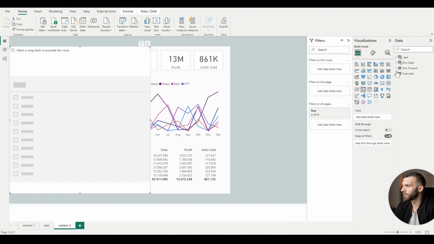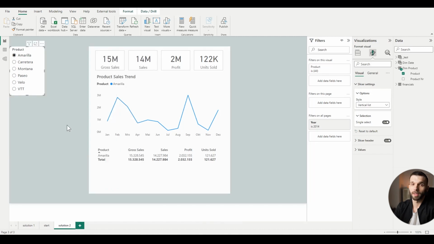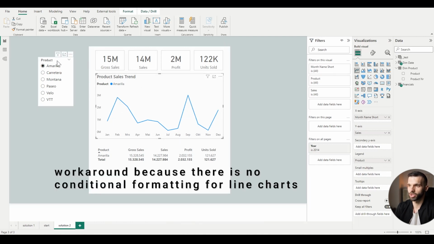We will add a filter here because we want to see one product at a time. We will set it to single slicer, single select. But at the same time, we want to keep the context of the other products as well. How we will do the line chart is that we will have once all the products grayed out and we will have the highlighted product. We will do it with a workaround, like having two line charts.